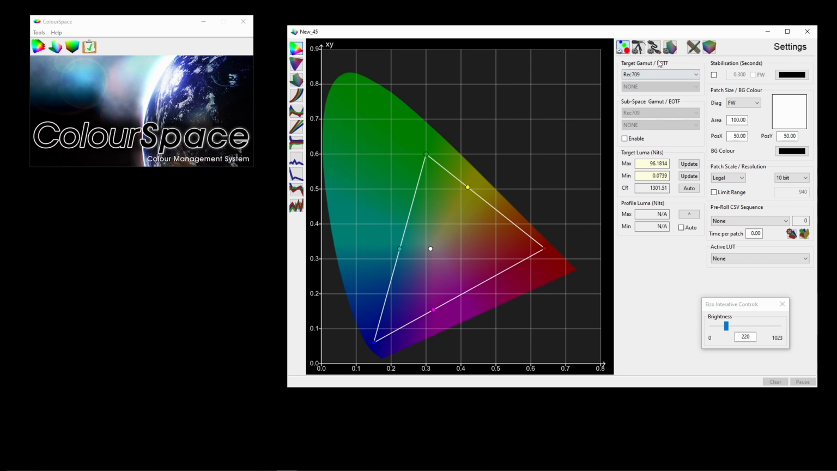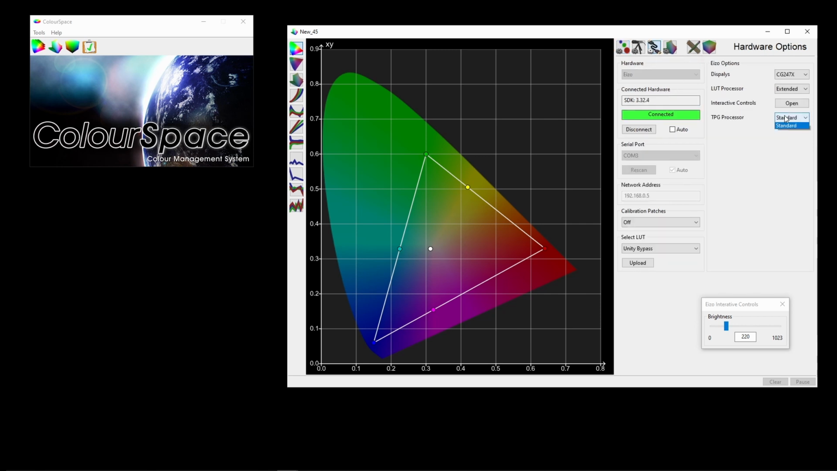So we're going to use the emulated test pattern generator, and then we just simply hit the automatic selection here for the calibration patches. And now ColourSpace will talk to the CG247, and it's now got the test pattern generator internally under control.